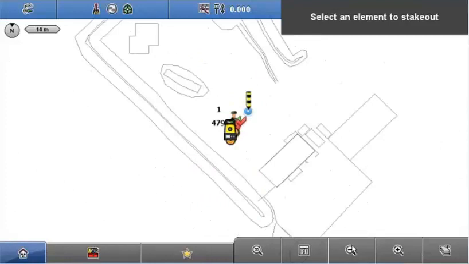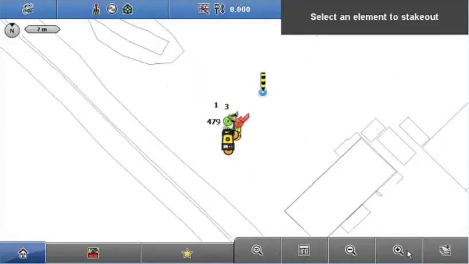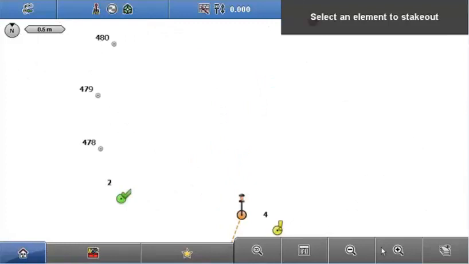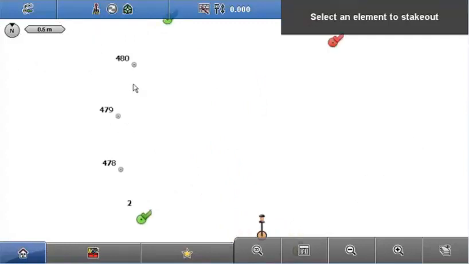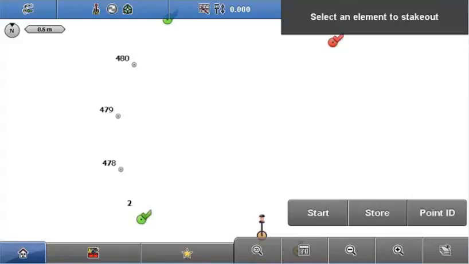What's displayed there is the background image of the same DXF. So that's read only. It's a nice reference for perspective, but I don't have unwanted clutter on the screen if that's how I want to work. So see, these are the points that I want to stake out. It's these 3 here: 478, 479, and 480. So I'll select point 478 to stake out.